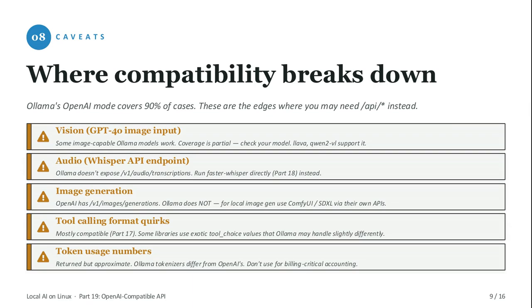There are 5 edges worth knowing about. Vision works on some models like LLaVA and Qwen2-VL, but coverage is partial, so test before you commit.